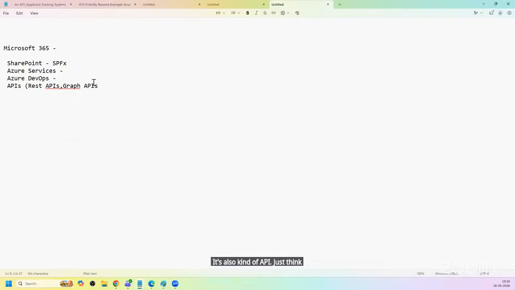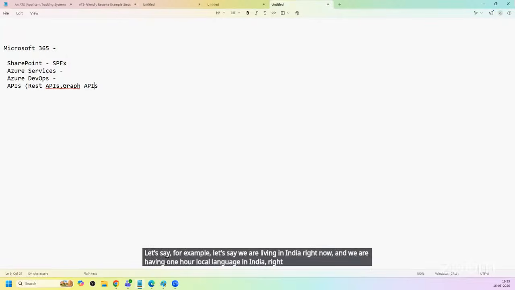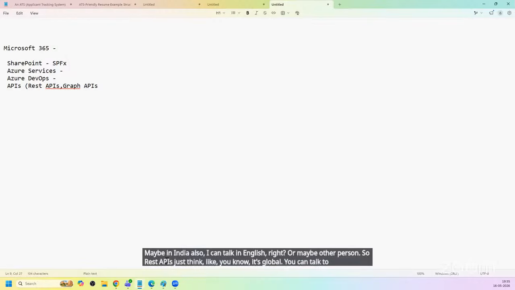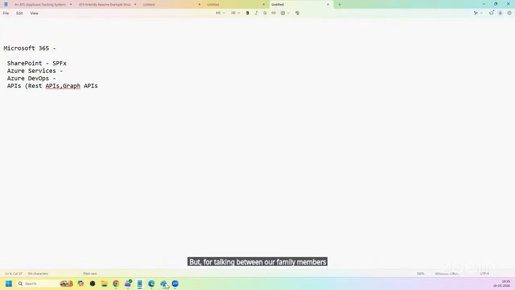Just think, for example, what is a Graph API? Let's say we are living in India right now, and we have our local language, let's say Hindi. And the international language is English, right? If I want to talk to another person, maybe in India also, I can talk in English. So think of REST API as global. You can talk to any other application, that's fine. But for talking between our family members, maybe we can use our own language, right?